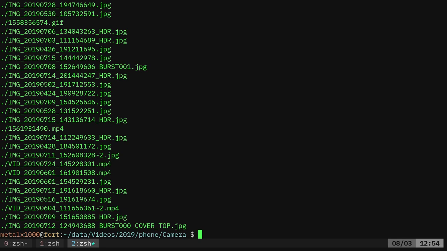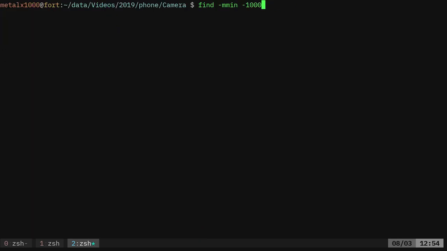Let's say we want stuff that's older. Well, going at our previous commands here, the dash m minute, instead of 1, I can say plus 1 instead of minus 1.